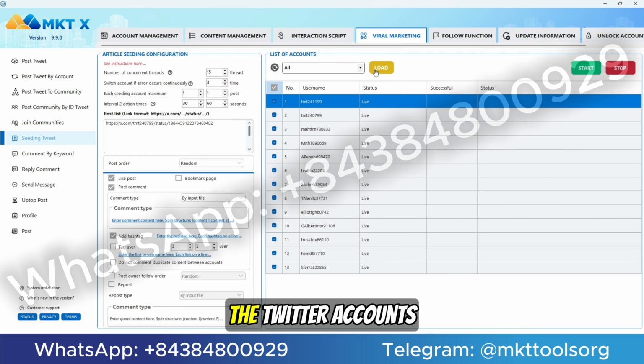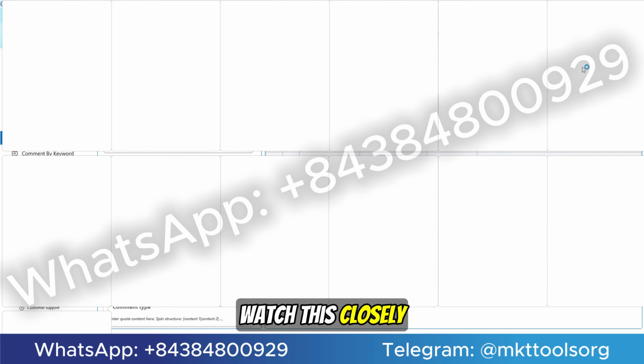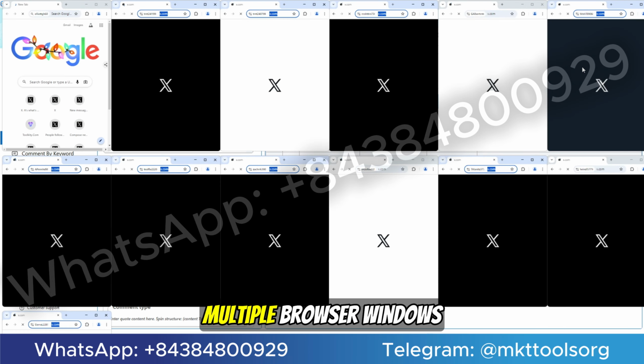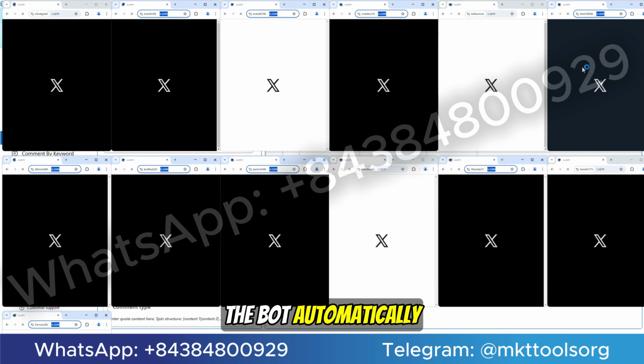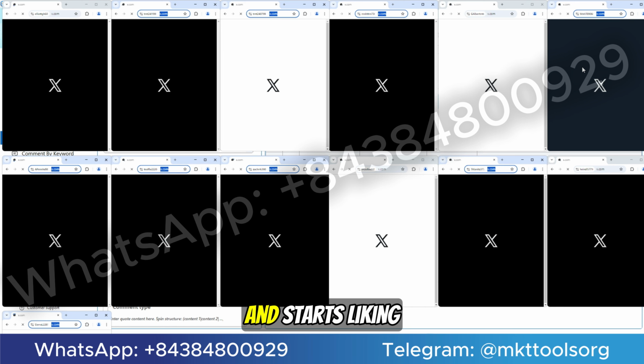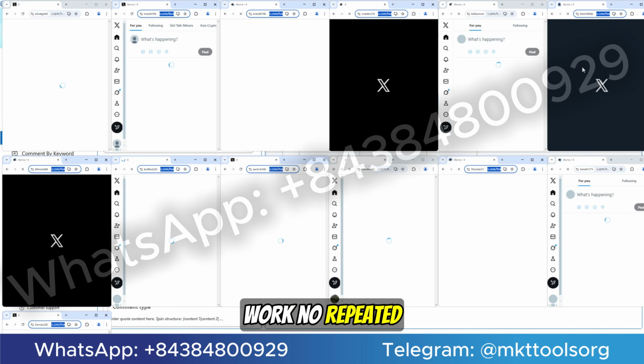Next, I select the Twitter accounts I want to use. Each account acts like a real user. Now I click Start. Watch this closely. The software opens multiple browser windows. Each window represents one Twitter account. The bot automatically visits the tweet and starts liking it one by one. No manual work. No repeated clicks.